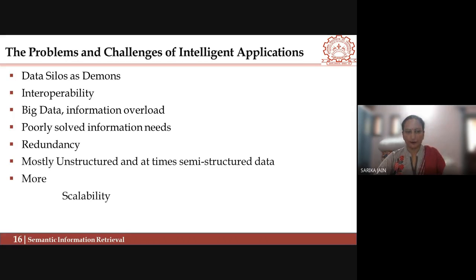There are some more problems which I have listed here. Scalability, everybody is aware of. It refers to the property of a system to handle or to cope with a growing amount of work by adding different types of resources to the system. Another problem is vastness. Then vagueness. Yes, imprecise concepts are there, young, tall. So fuzzy logic helps in vagueness.